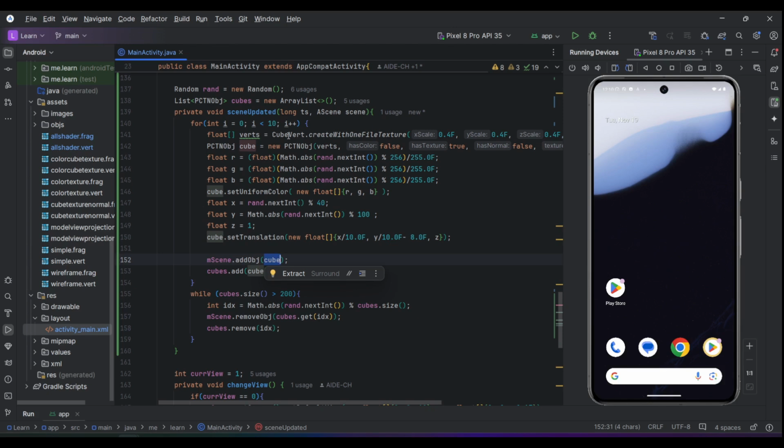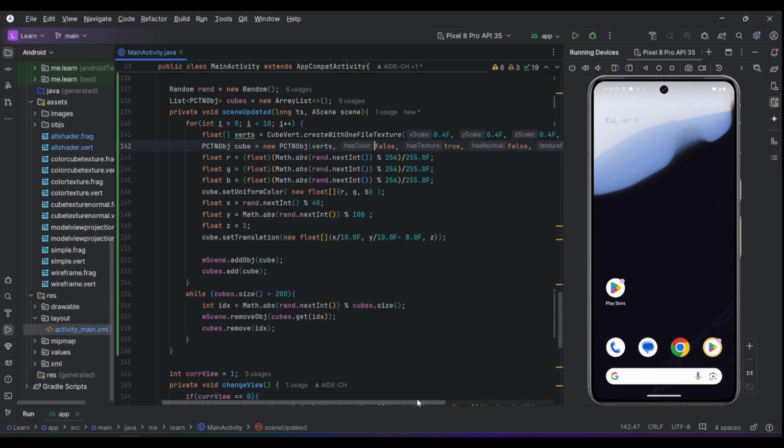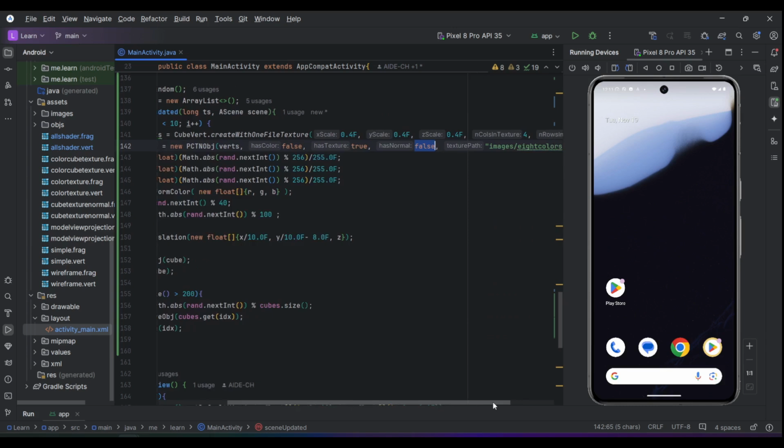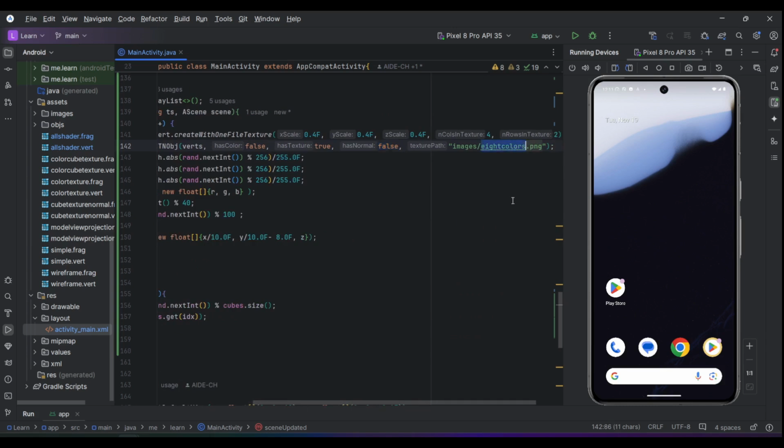I will be using this function from KubeVert, which we did in a previous tutorial, called create with one file texture. Then I will create a bctn object based on the vertices from this KubeVert. As you can see here, I will not be adding an attribute color. I will be adding a texture, and there will be no lighting, so no normals here. And we'll be using this 8 colors texture which we used also in a previous tutorial.